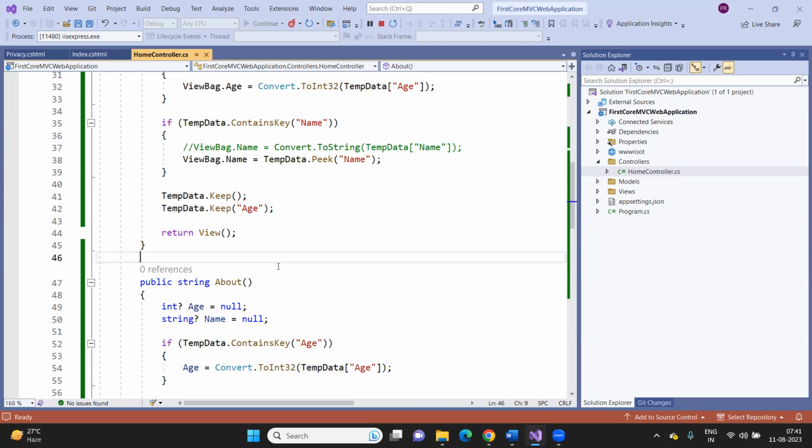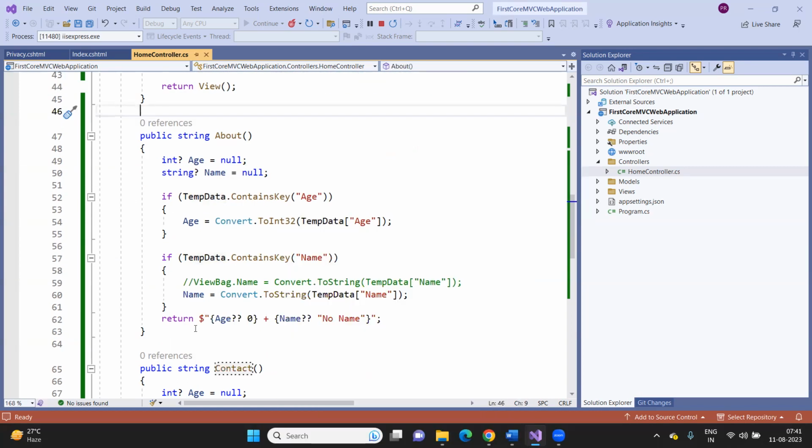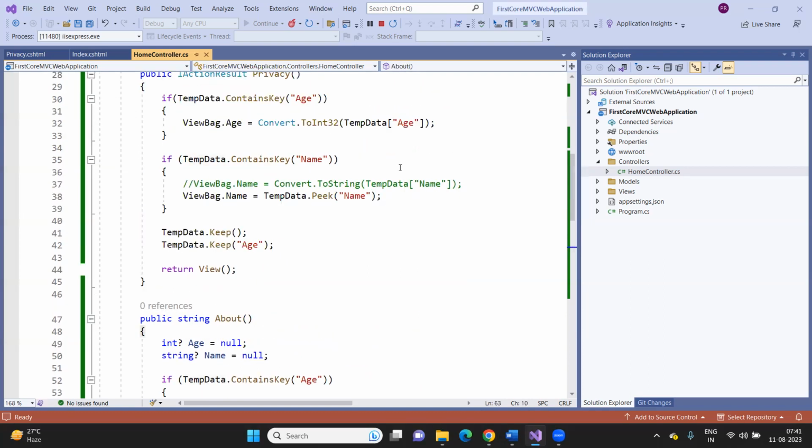Clear, guys? Yes, sir. All the data that you are getting from the peek or keep, you're storing in ViewBag? Okay, let me first tell you. Getting all the data from the keep and peek, am I getting any data in the keep? In the case of a keep, am I getting any data? No, no. It is just to retain the value.